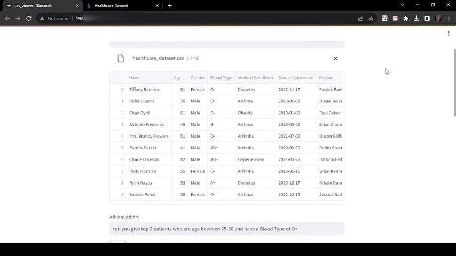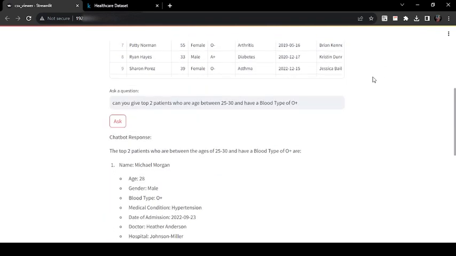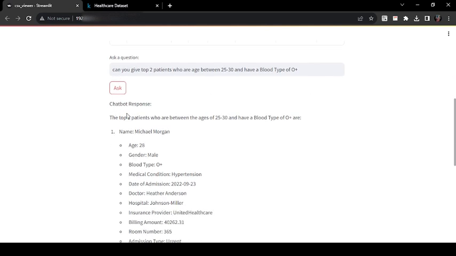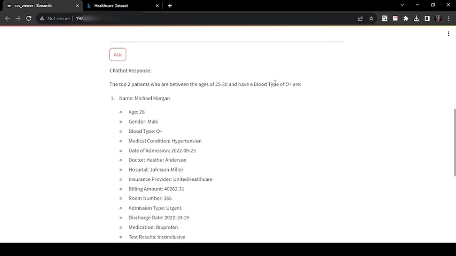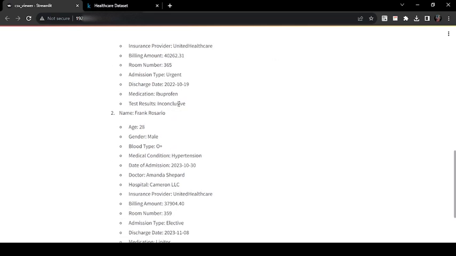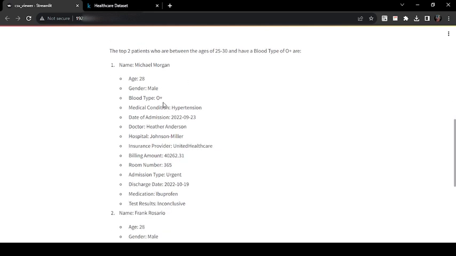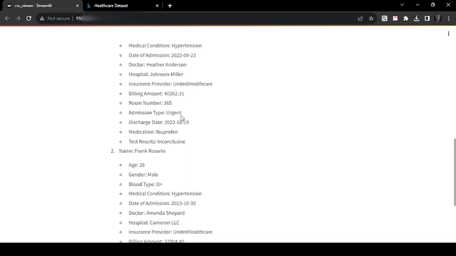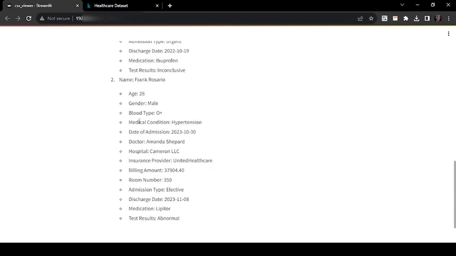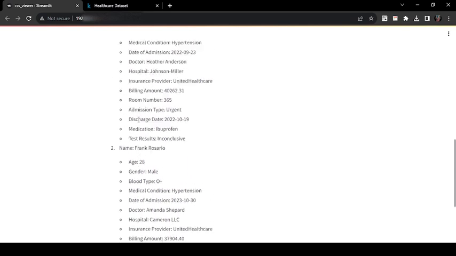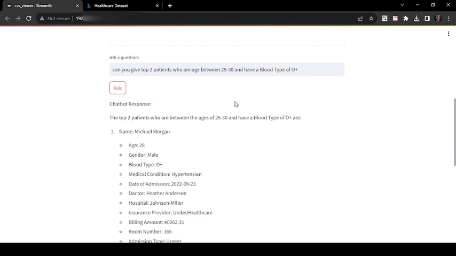Okay, so it responded. As you can see from its response, the chatbot says the top two patients between age 25 and 30 with a blood type of O positive are, first, Michael Morgan. As you can see, the age is perfect, between 25 and 30, and the blood type is O positive. Then it has a second person. And then you can ask it another question.